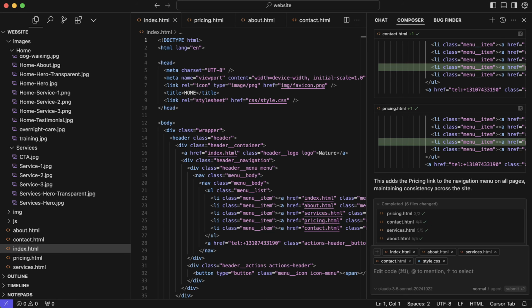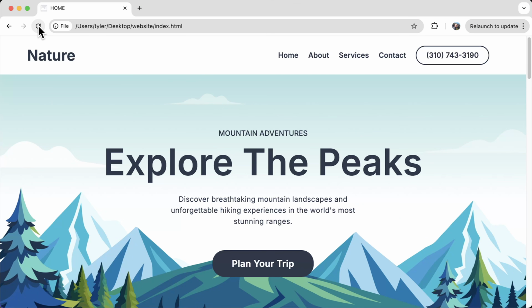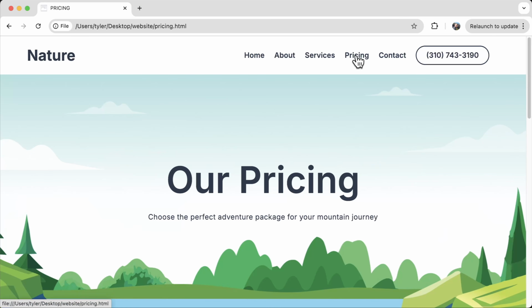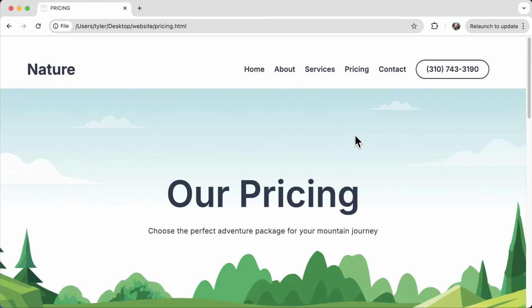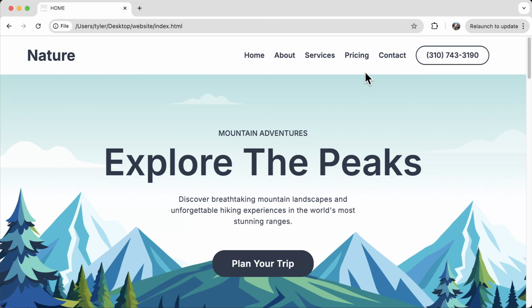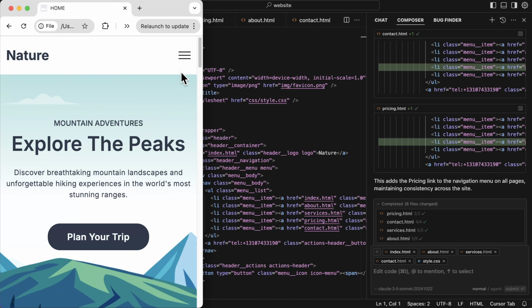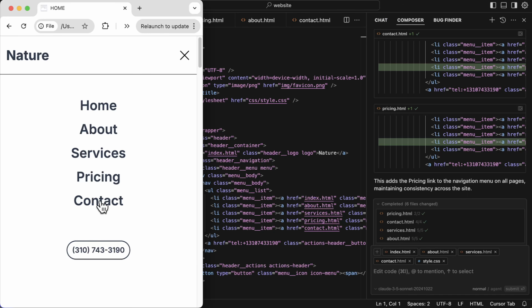And let's go over to our website and refresh. And we see that pricing page right there. And we can click on it and we can see it and we can navigate just like normal. It also added it to the mobile menu and we can see it right there.